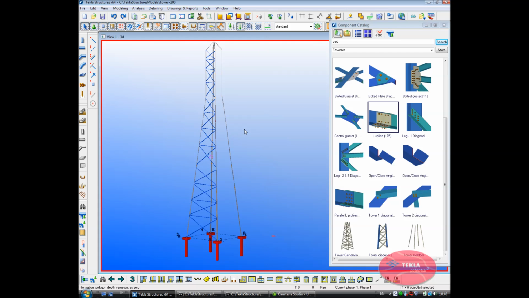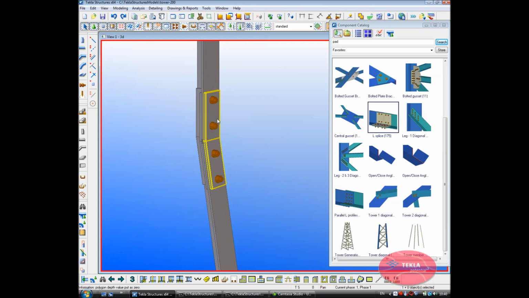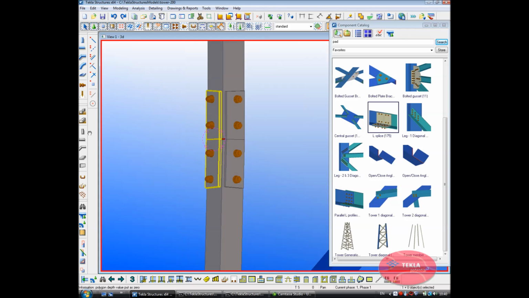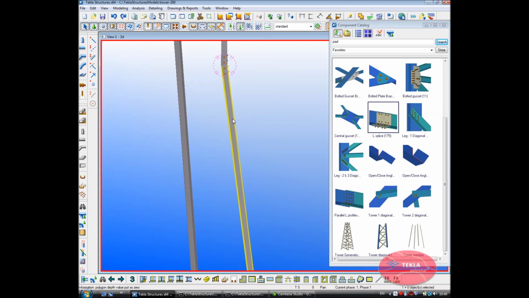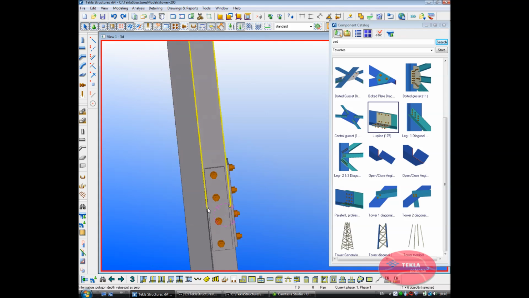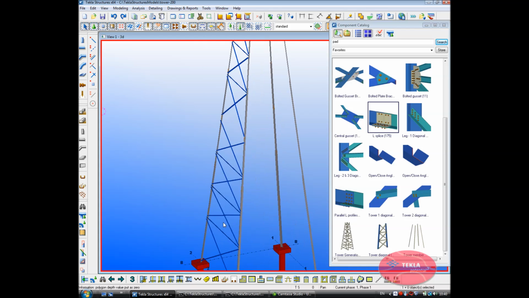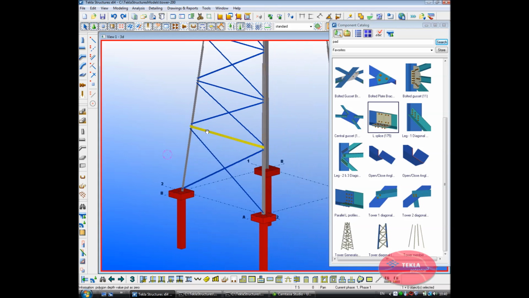Okay, I've applied those splice connections all the way up the tower legs. If you take a look at the cranked elements as well, you'll notice that the splice connection knows it's cranked and will crank the splice connection accordingly. So we've got those connections now all the way up the face of the tower. Okay, we can now start to apply some connections to the actual diagonal members themselves.